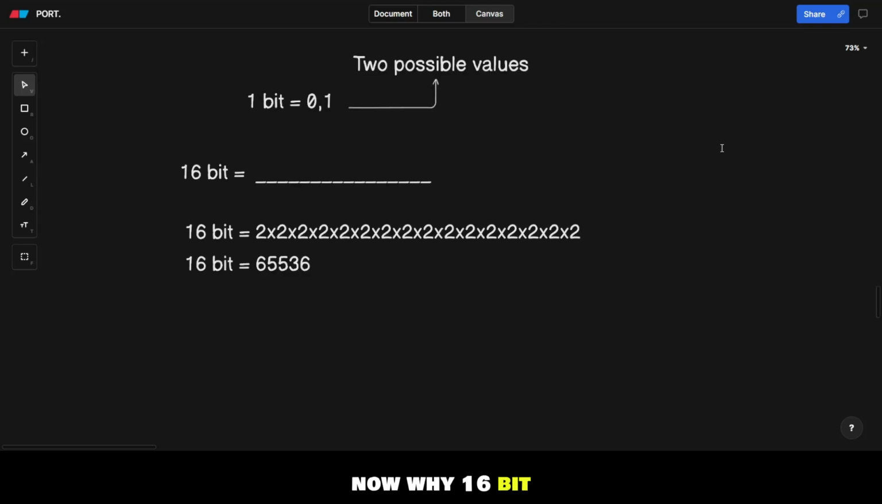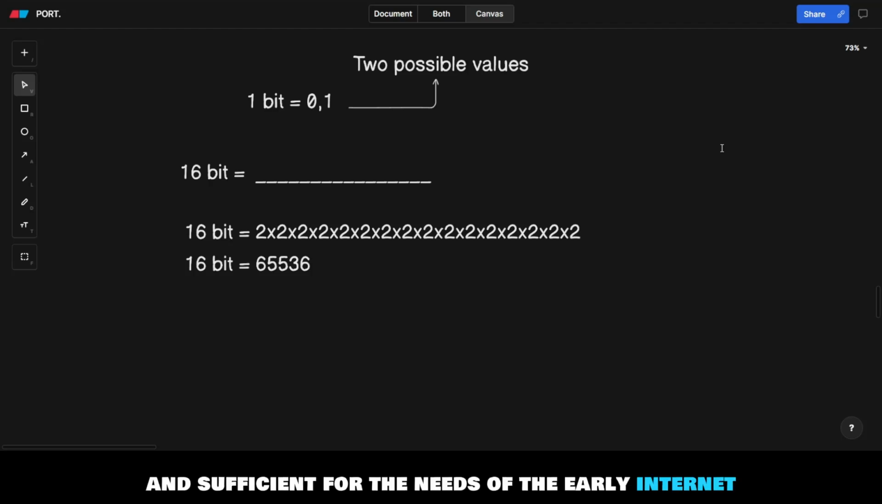Now why 16-bit? Why not 32-bit or why not 8-bit? See, using 16-bit numbers was efficient and sufficient for the needs of the early internet, and it has proven to be robust enough to support the diverse range of applications we use today.